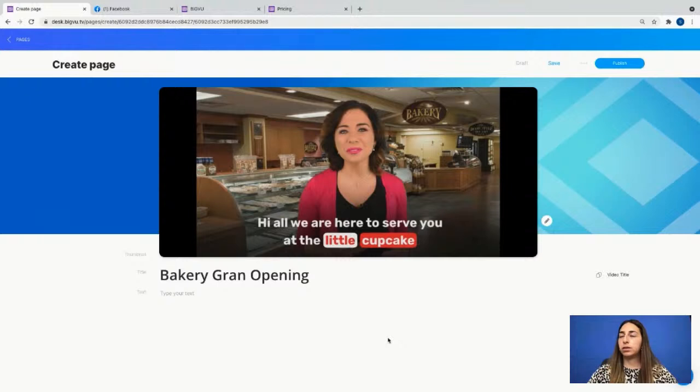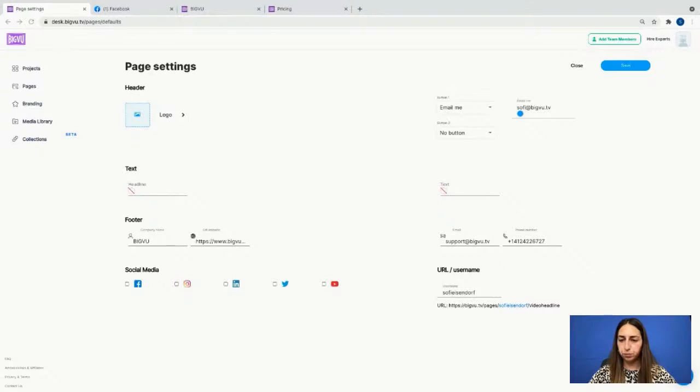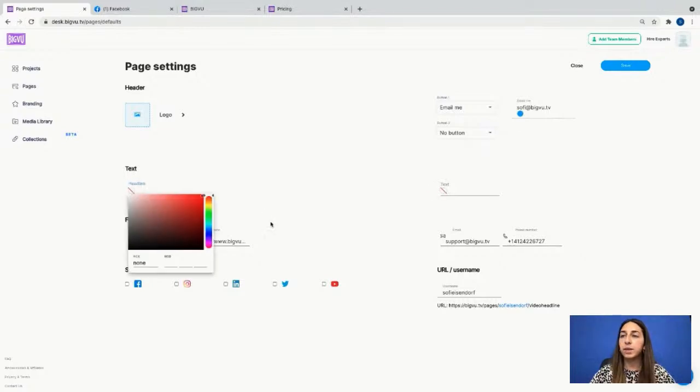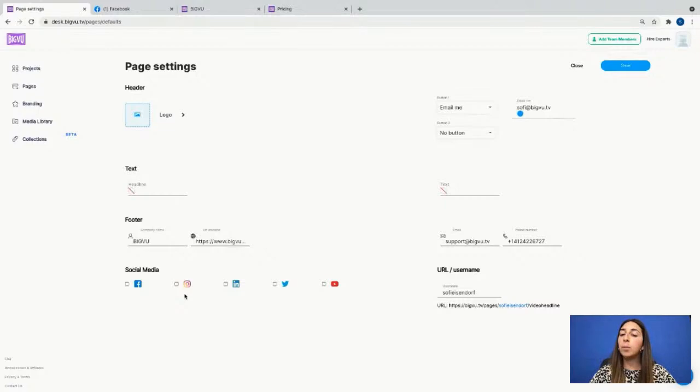Another thing about the video page is these 3 dots over here. We click on this and we have the page settings. So on the page settings, you can add your own logo to appear on your video page. You can add a call to action button. You have call now, learn more, sign up, email me, messenger, WhatsApp. Just use it. You can give your headline and your text a nice color. And of course, you can add your company information and your social media links. Everything will appear on your page settings.